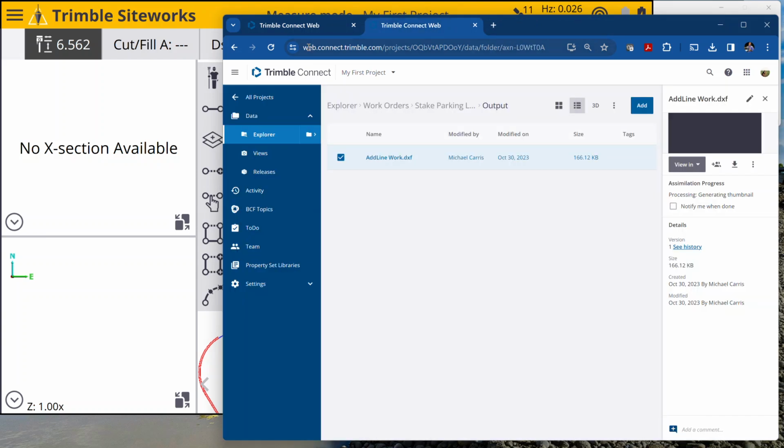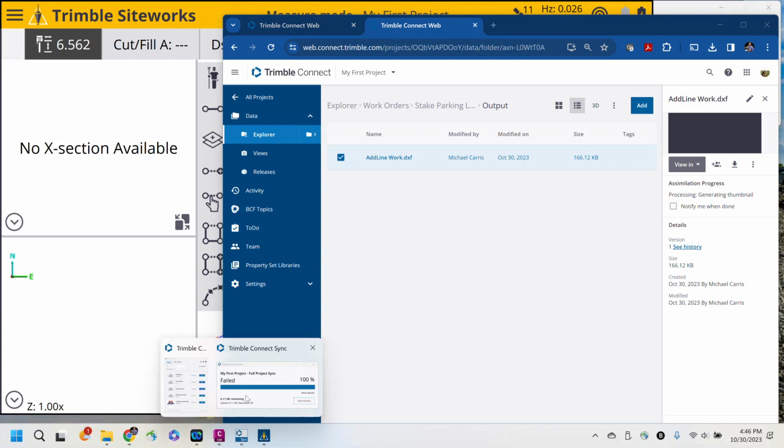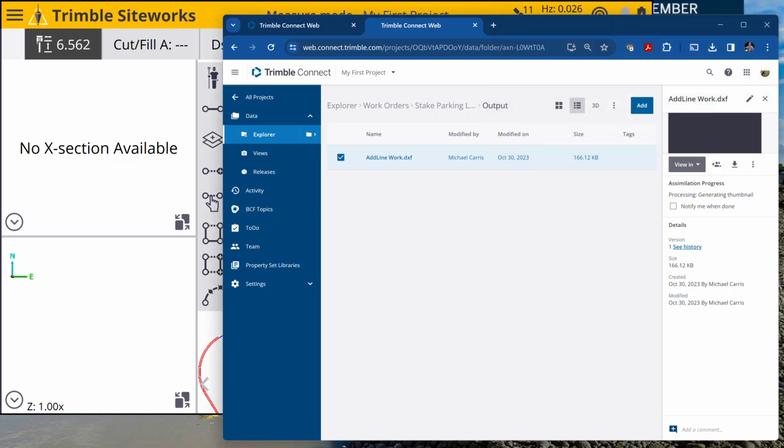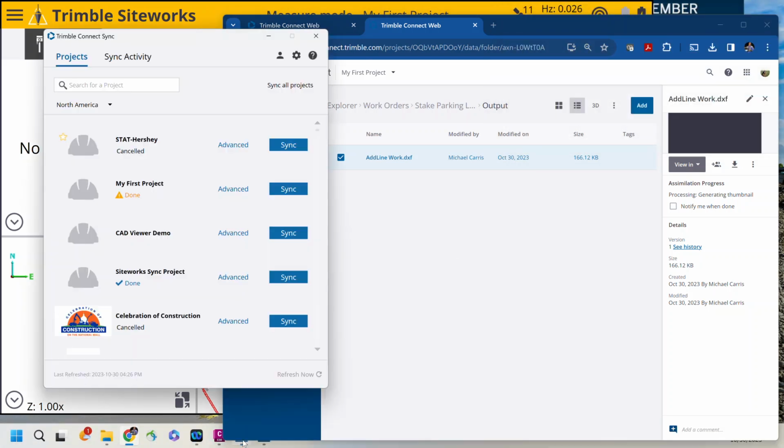So hopefully that helps, kind of gives you an idea how to explain it. The key is having the Trimble Sync set up. So let's close that. Is having that Trimble Sync set up and making sure that your paths are correct when you're doing this.